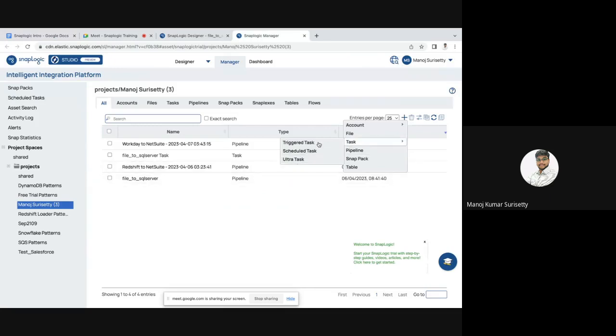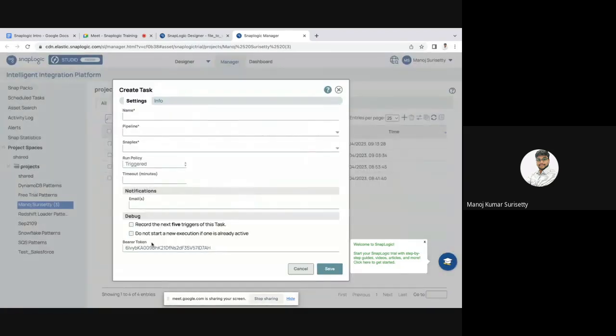So as I said, this is where we can create a task. If you click on this trigger task, it will open this box for you, where you can create a task, using which you can run this whole sequence of pipeline that you have developed, using this URL itself. I have shown this example already, but let me go through it again.